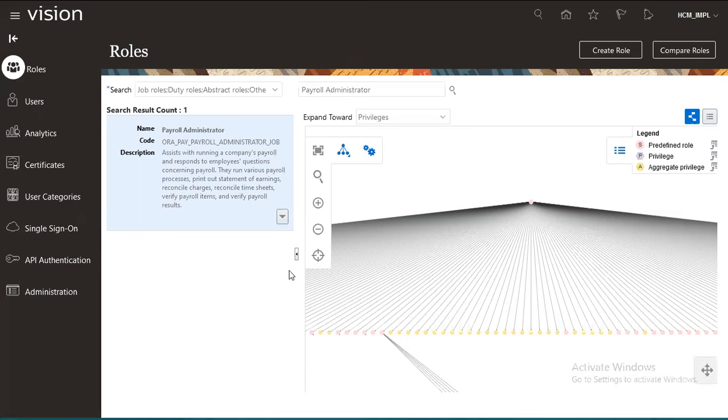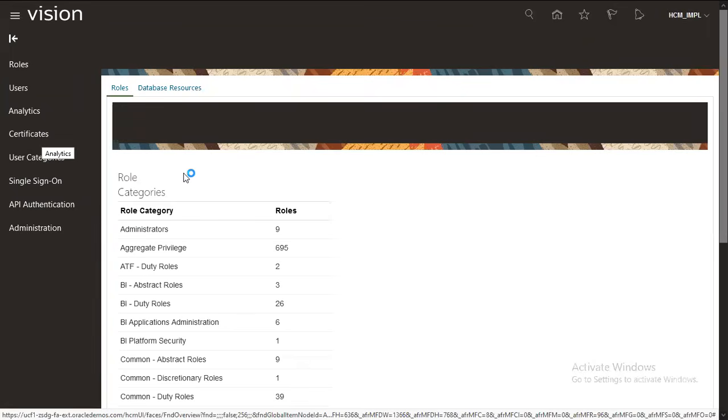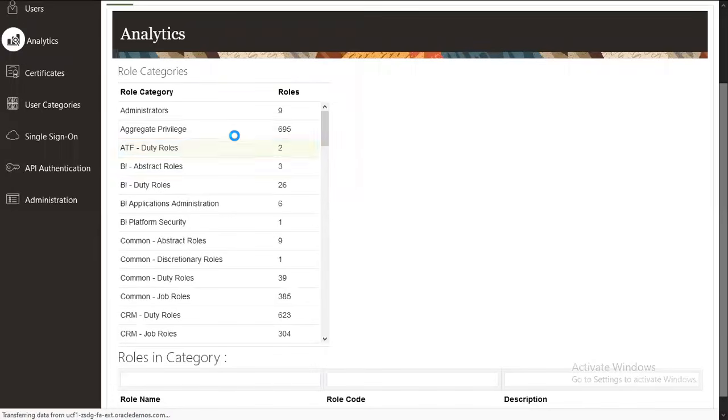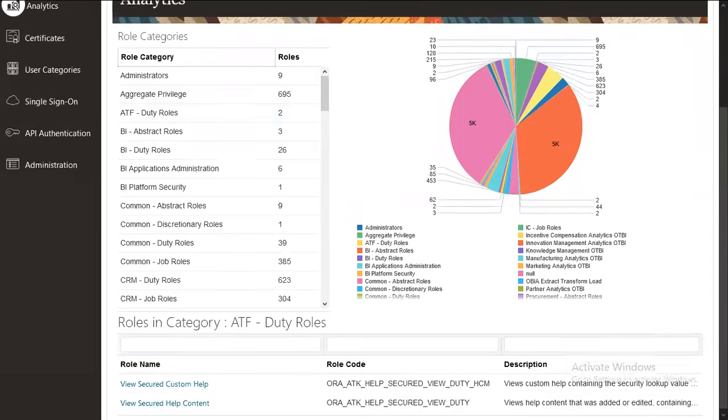Now, when you want to do any particular analysis, or find out which user has which part and things like that, this is the analytics. You can look at how many role categories. Categories are groupings of roles, roles grouped together which have something in common, like 9 administrator roles, or 695 aggregate privileges across everything, and this gives you a graphical view of the role categories.